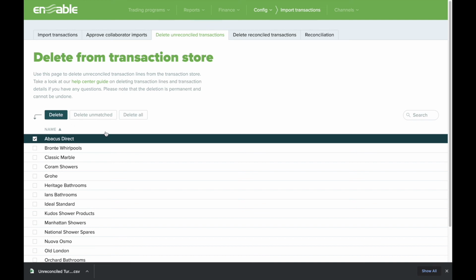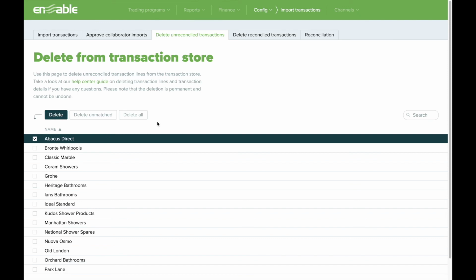If transactions are unreconciled because a dimension item isn't in the system yet, the dimension item can be added to the channel as described in the Help Center. And a reconciliation for the relevant supplier can be performed from the Reconcile tab in the Import Transaction area by going into Config and then Transactions. To delete reconciled transactions, go to the Delete Reconciled Transactions tab.